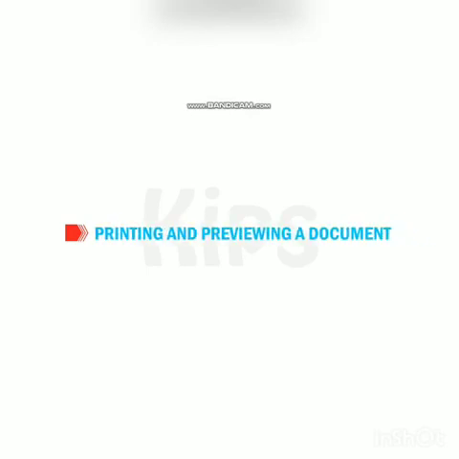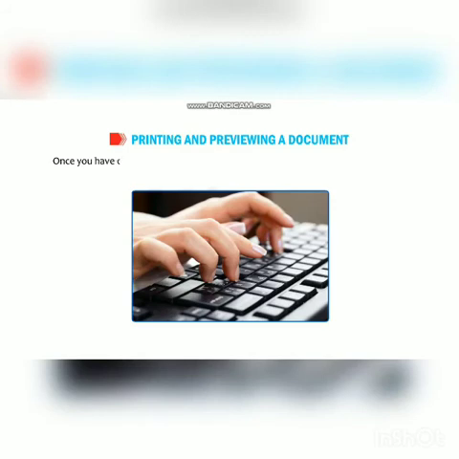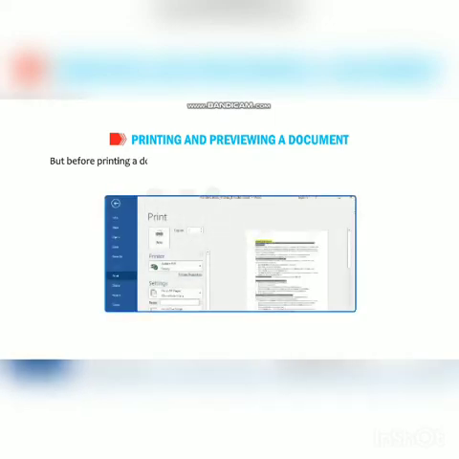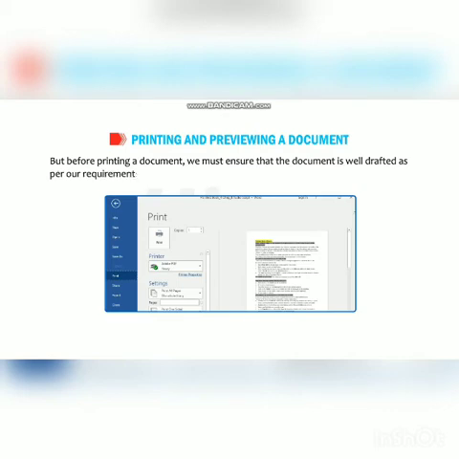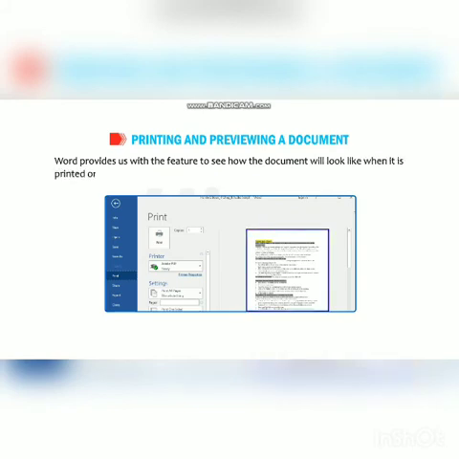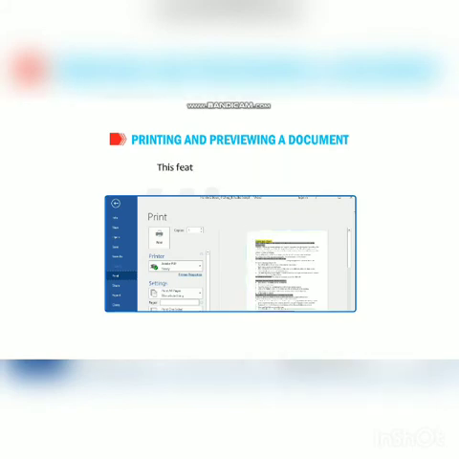Okay students, let us talk about printing and previewing a document. Once you have completed the typing and formatting of the document, you can print it on paper. This printed output of the document is called a hard copy. But before printing a document, we must ensure that the document is well drafted as per our requirements. Word provides us with a feature to see how the document will look when it is printed on paper. This feature is called Print Preview.